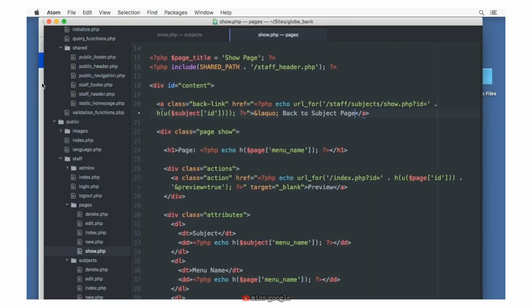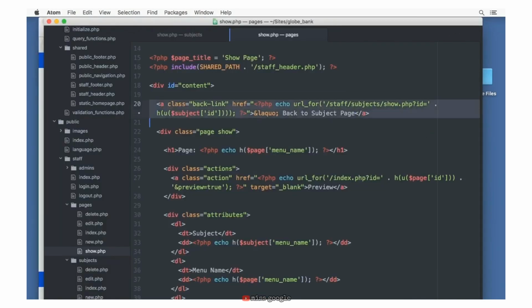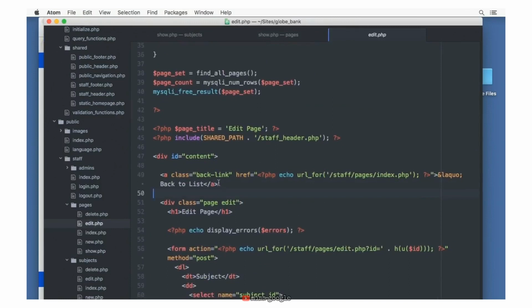We also have the same kind of thing happening on the edit page. If I click edit, I have back to list. So let's just grab this link, the backlink, and let's copy it. Let's jump over to edit.php. Let's look down here, and here it is. Now let's just take that old one and replace it with this one. Back to subject page, but the subject ID here I need.